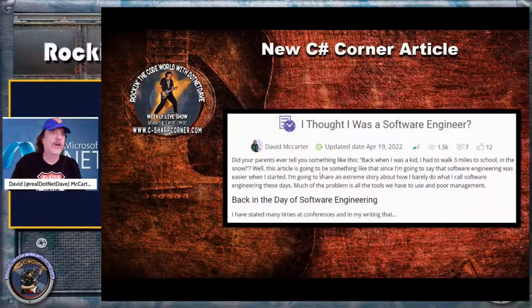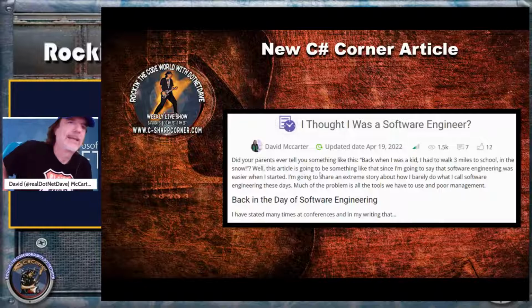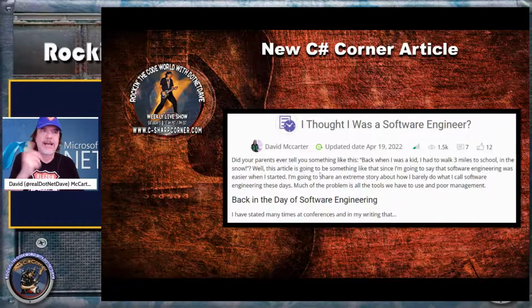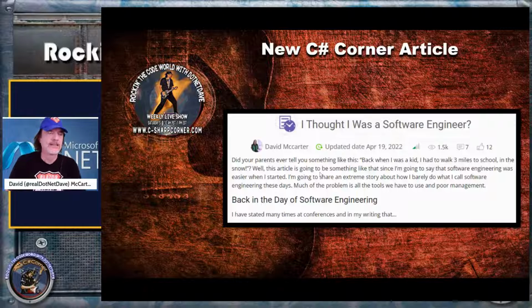I also have a new article. I just said there will be a new article coming out probably Monday about my fluent validation. The last one that came out two weeks ago was "I Thought I Was a Software Engineer." So if you get frustrated at work and you want to read an extreme story of what happened to me at one of my recent contracts, read that, because I didn't do a lot of software engineering in the two weeks that I talk about in this article.